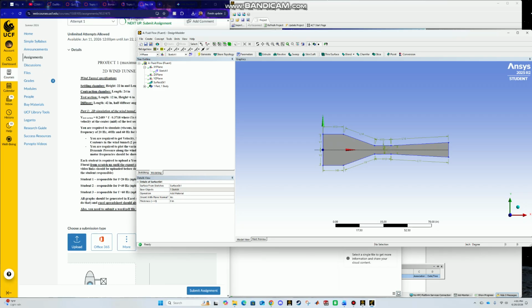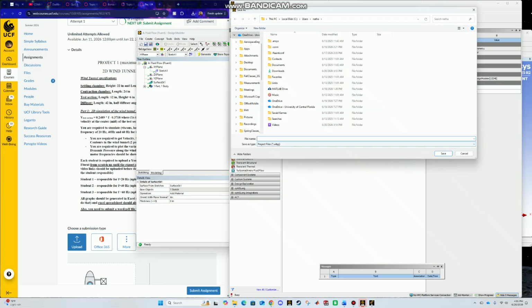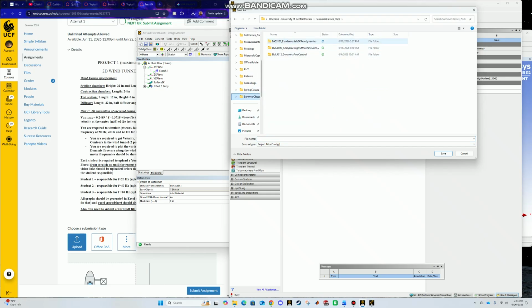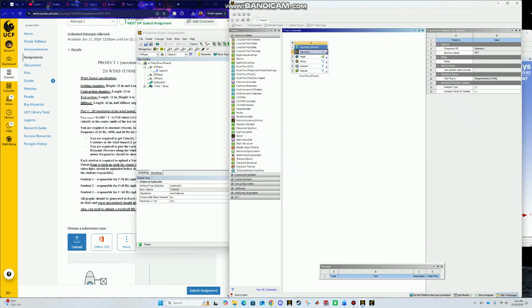Now we have our object. Here you could save if you want the project. I'll go ahead and just click save. Why not? I'll put it in my summer classes. Sure, we'll put it right there. That's fine. Sketch, 2D wind tunnel. I don't know if it's really necessary to save this part because we're going to be saving more later, but there we are.